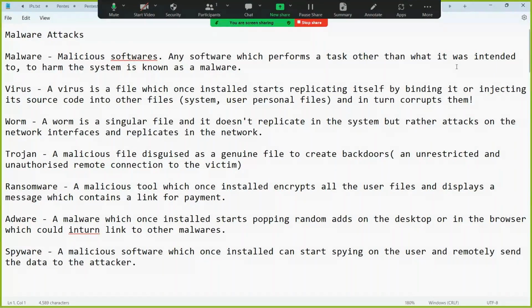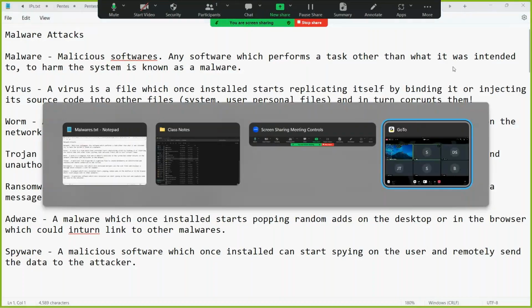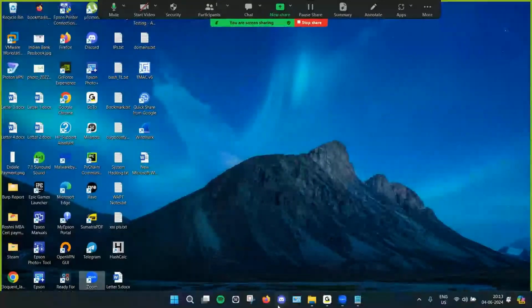Okay. Then you have Trojan. Now, basically, this word Trojan comes from Greek history, I would say, from the War of Troy, I think. So there was something called a Trojan horse. How many of you know what that is? Has anyone ever heard about it?